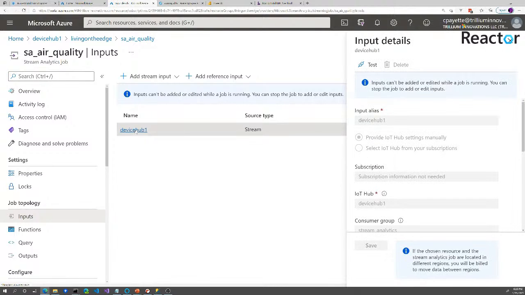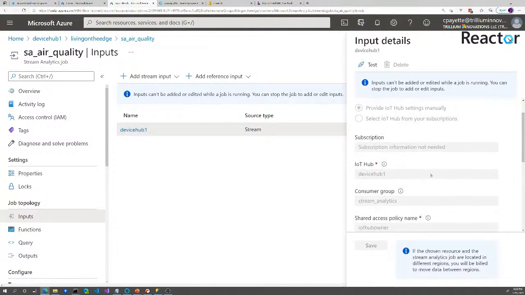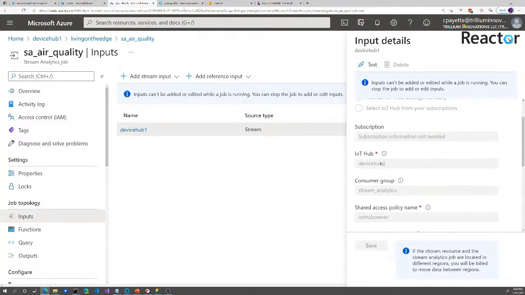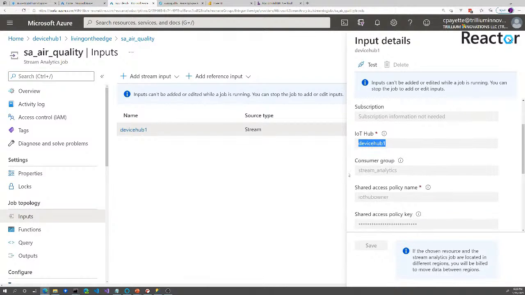And if I open this up, you can see, of course, it's grayed out right now because it's running, but you can see that I'm connected to my device hub 1 and that we are reading from that specific provisioned consumer group, Stream Analytics. Again, that's a reserved consumer group for our Azure Synapse Analytics service.